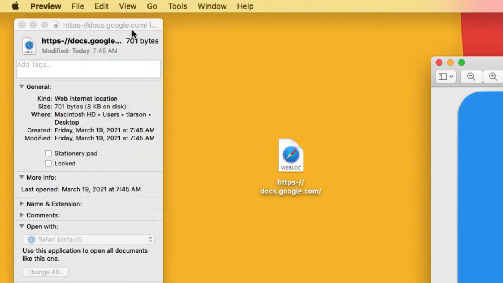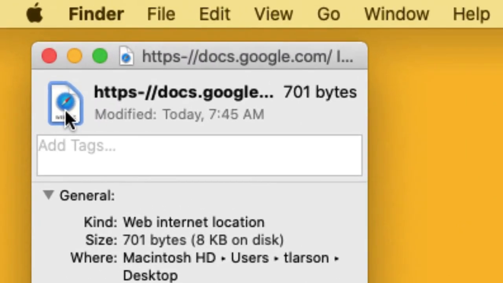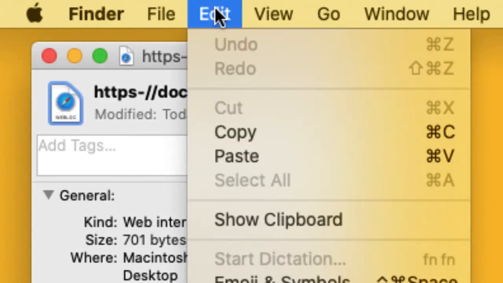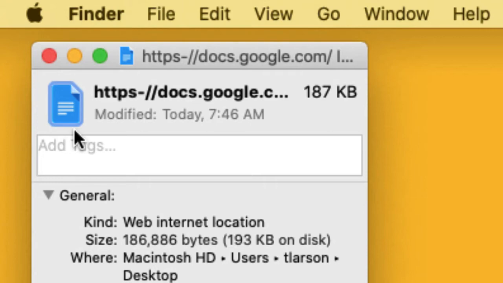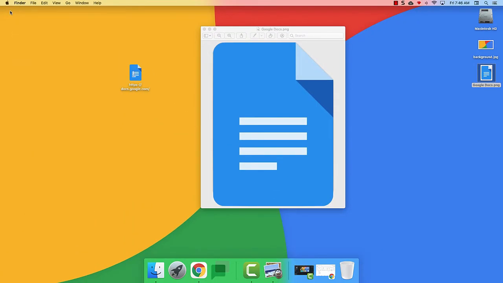Then come back to this little information window here, for this web shortcut, and click on this little icon right here. With it selected, you're going to click Edit and then Paste. Look there. So it changes the icon. Then we can close out of it, and then I'll just retitle this so it says Google Docs.